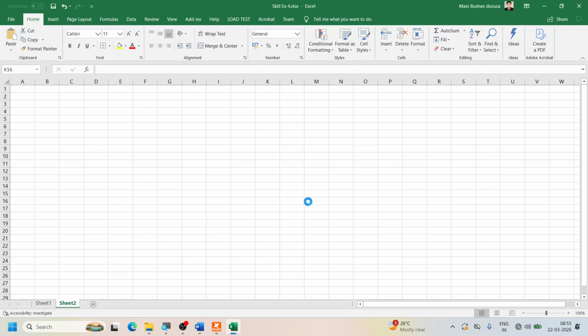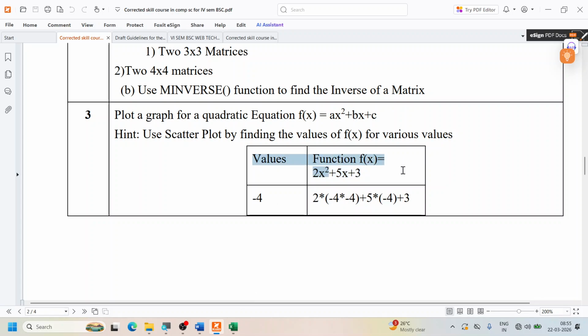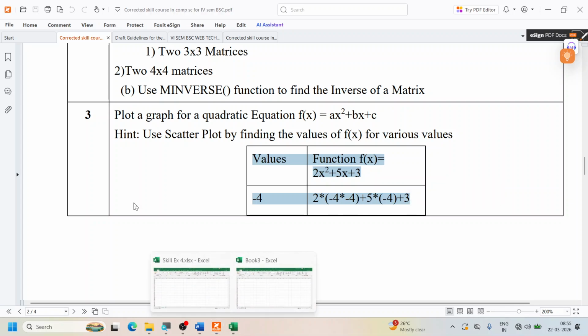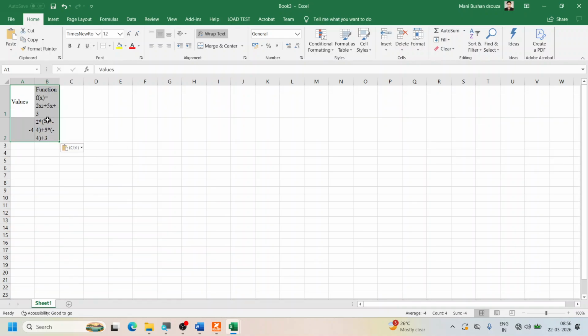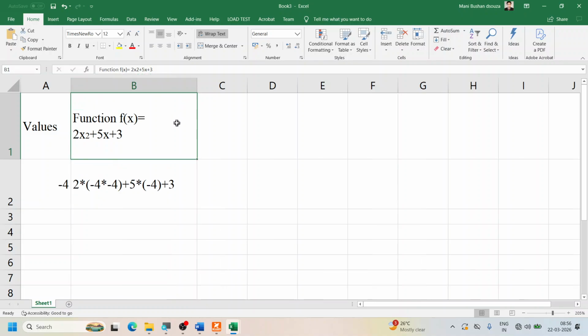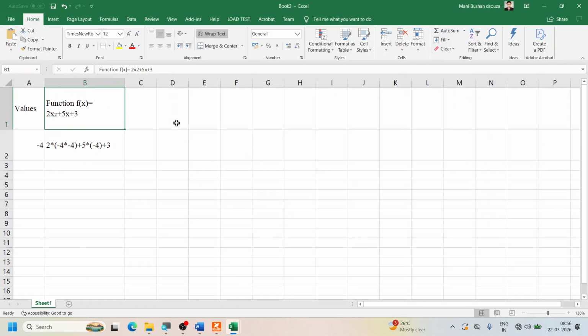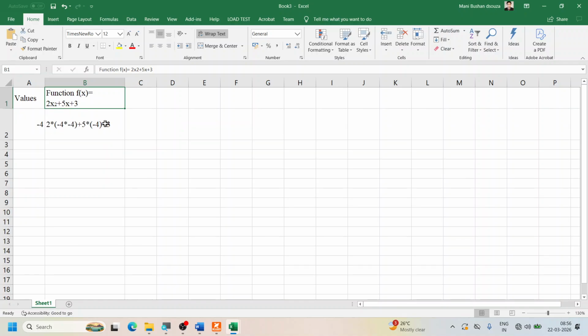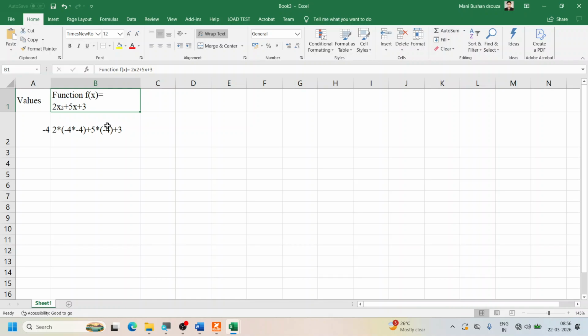I'm going to start a new Excel for now, and I'm going to do this part. I'm going to just copy these two things over here from this place so that I can quickly demonstrate it. You can press the control and scroll the mouse button so that you can zoom in or zoom out according to your requirement. Hope this is visible to you.